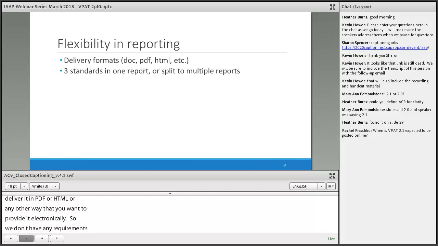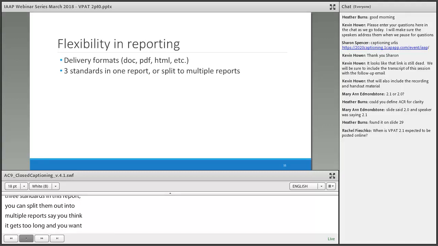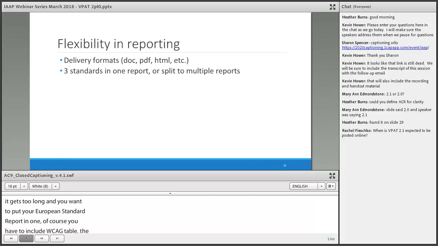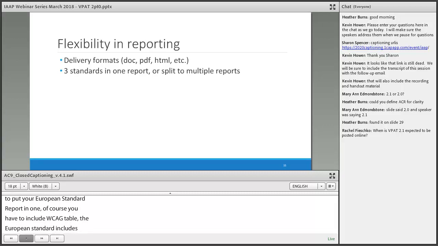You can include all three standards in one report. You can split them out into multiple reports. Say you think it gets too long and you want to put your European standard report in one. Of course, you would have to include the WCAG table because the European standard includes WCAG. If you were just reporting on 508, if you were a US only company, you can just make a US Section 508 report that just has the WCAG and the 508 requirements in it.